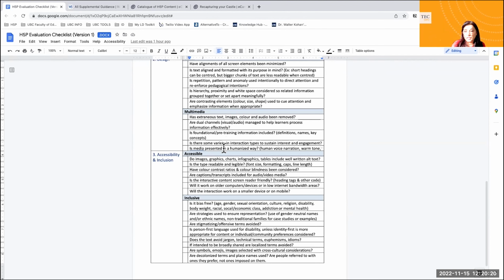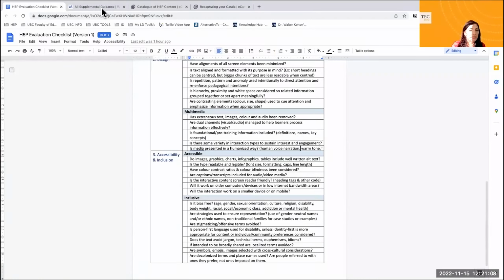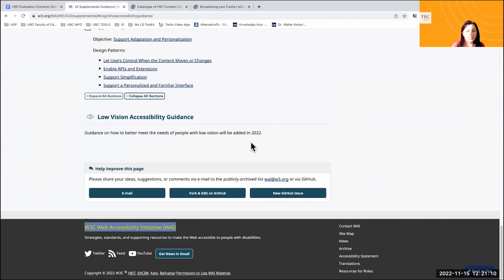As far as the narration, is it presented in a humanized way? Human narration is known to be more effective. Speaking with a warm, informal tone is more effective for learning, even writing in a warmer, informal tone. As I mentioned earlier, this is related. H5P is built from web information and sharing information on the web. So I think this is a resource that's really valuable to share.